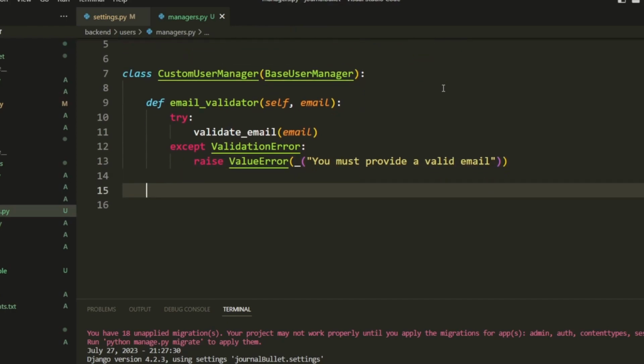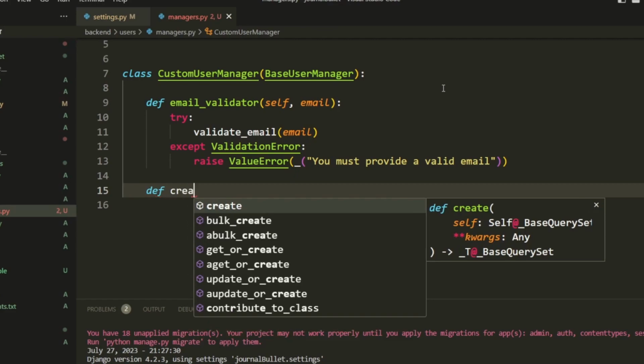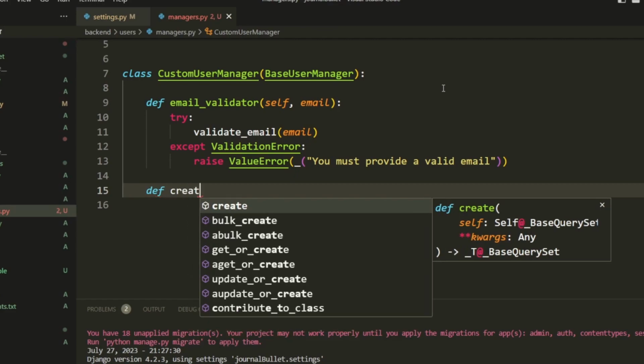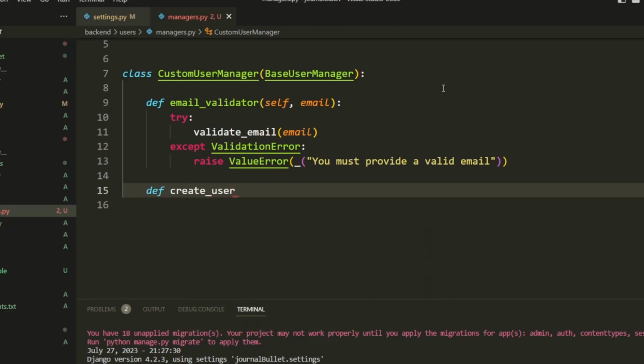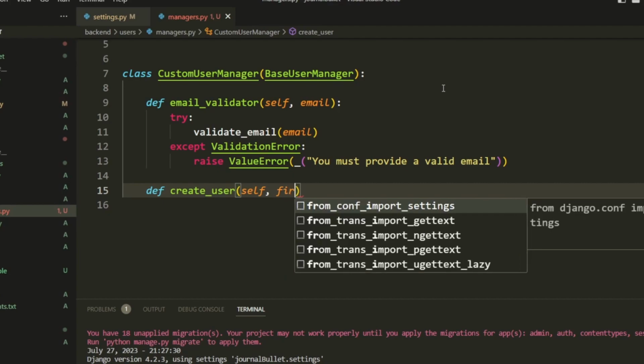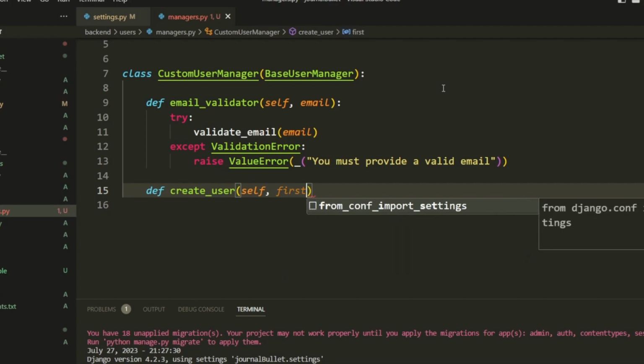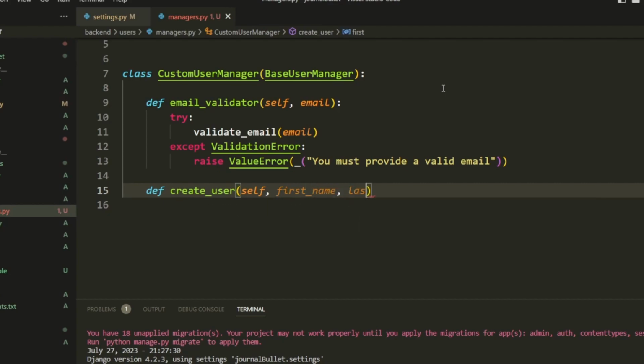Okay, next step, we are going to define our create_user. In our create_user, what we are going to want is a first name, a last name, an email and password. We also have extra fields.